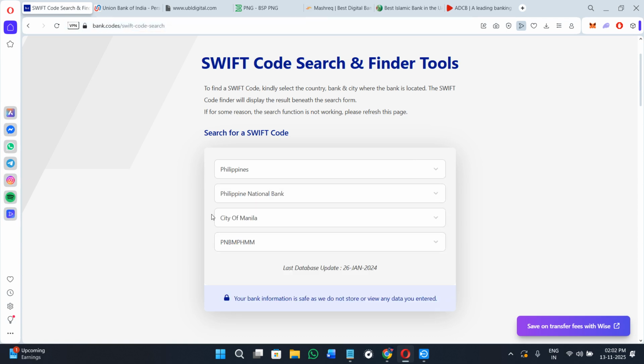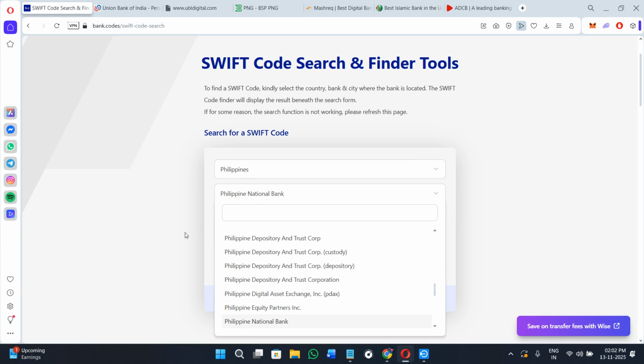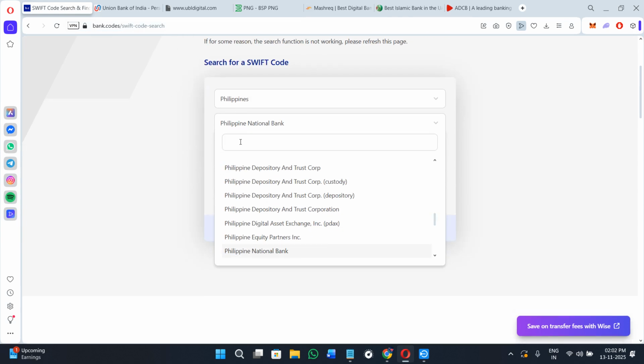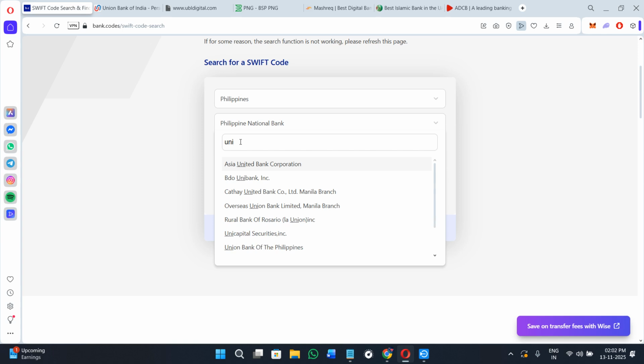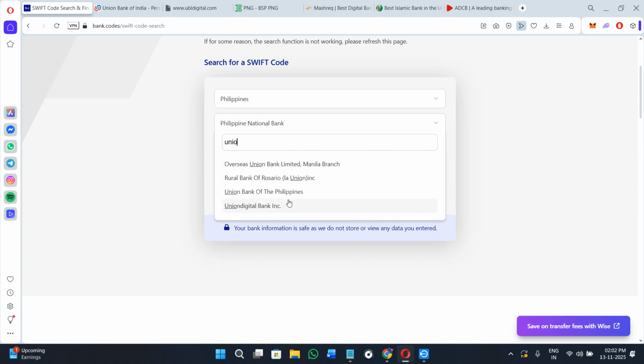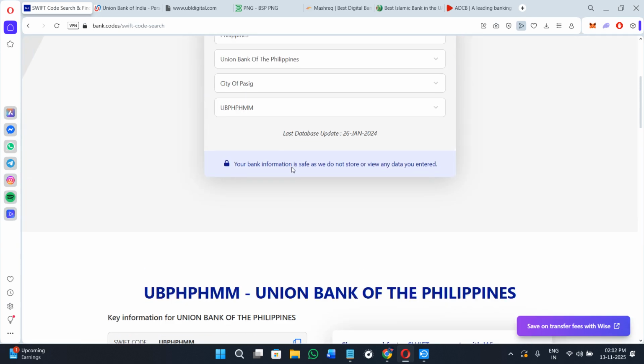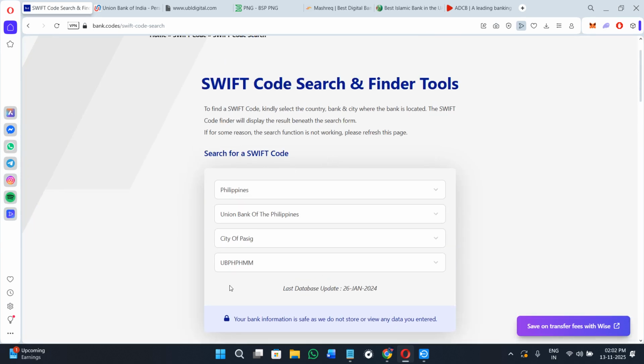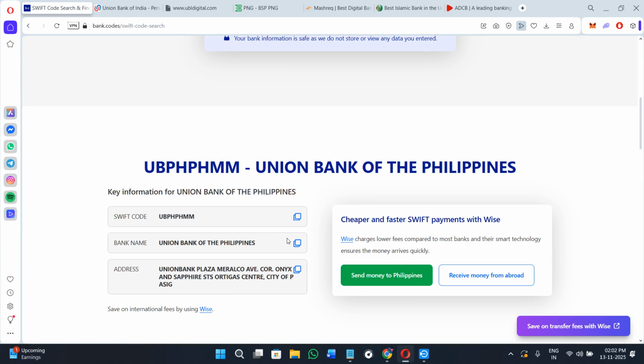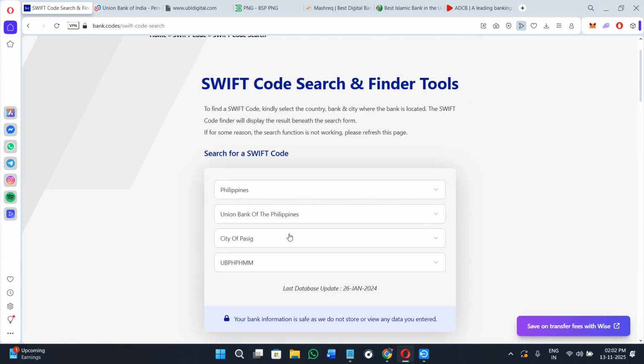Here, first of all, select your country. It can be any country. Let's say it is Philippines. After that, you just have to simply look for the Union Bank of the Philippines. Now select the city and it is going to show you the Swift code as per the details mentioned here. So this way you can just copy the Swift code from here and use it to make international transactions.